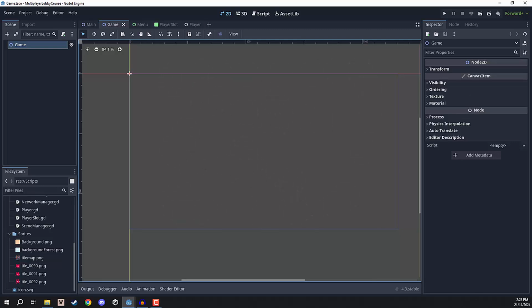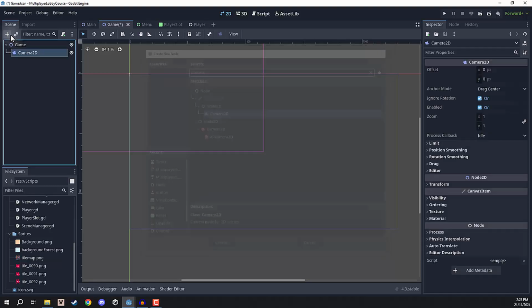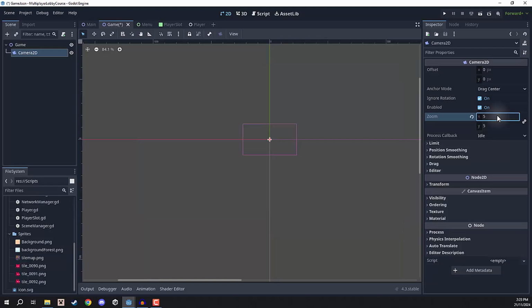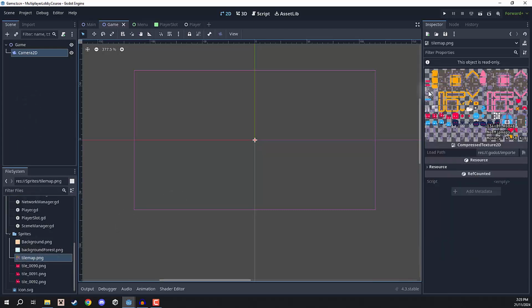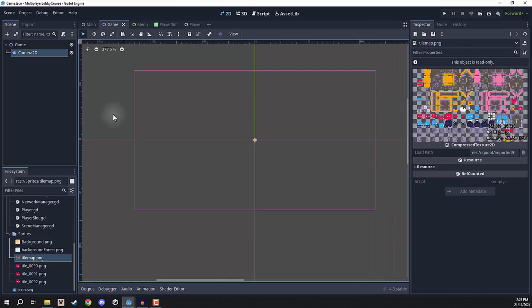Now, to begin, we are just going to be setting up a basic little environment for our players to run around in. So to start, I'm going to create a Camera2D node, and this is going to be basically what we are going to render. I'm going to set the zoom to be 5 because we're going to have it pretty zoomed in because our tiles are going to be pretty small. And then what we're going to do is create ourselves a tile map. So this tile map is going to basically be looking at this tile map right here, which I have imported at the start of the course. Feel free to use your own if you wish.